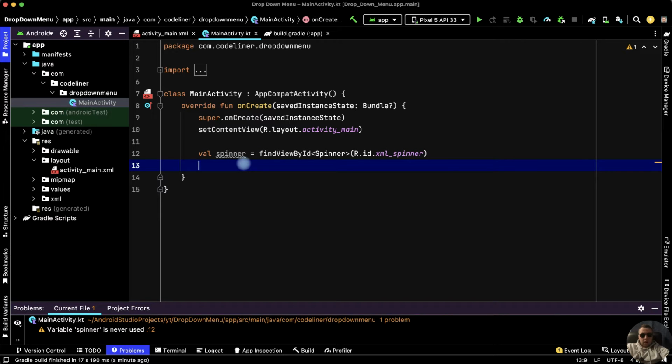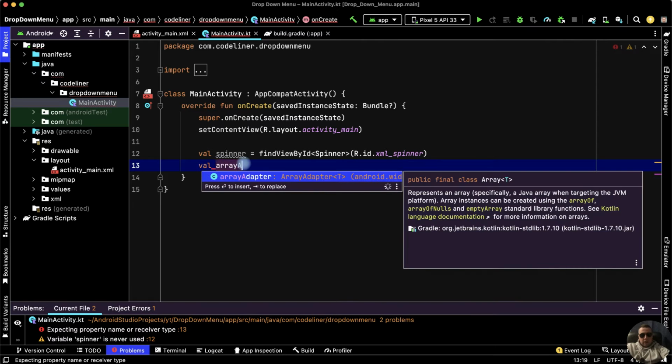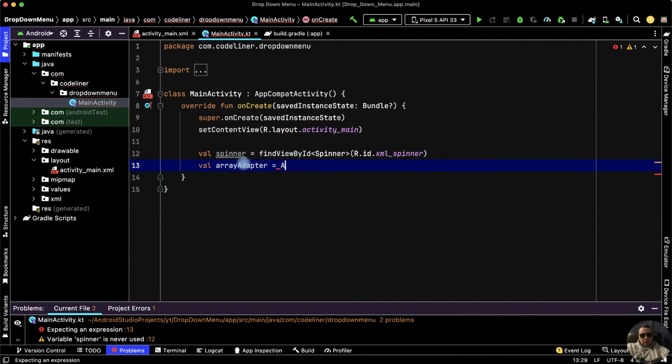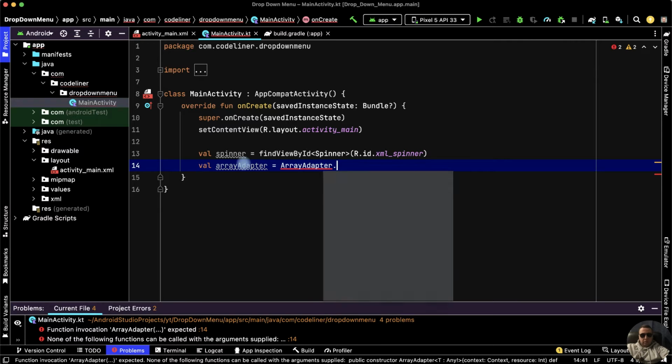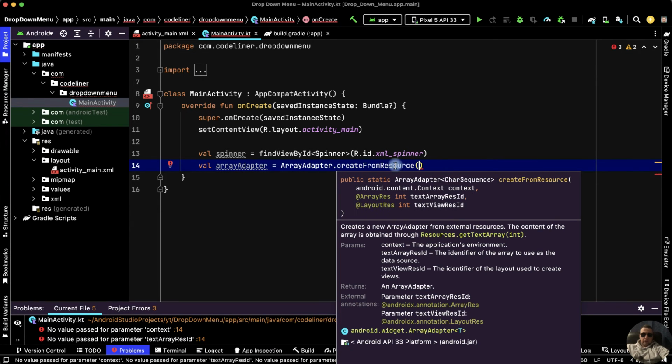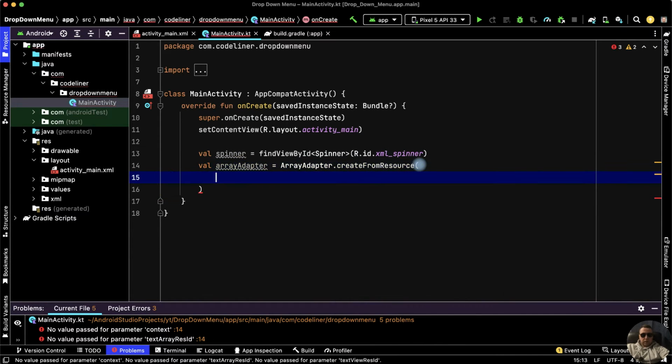Let's create an array adapter for it. Val arrayAdapter equals ArrayAdapter.createFromResource, and we need to add context, text array resource and text view resource. Context is this activity.